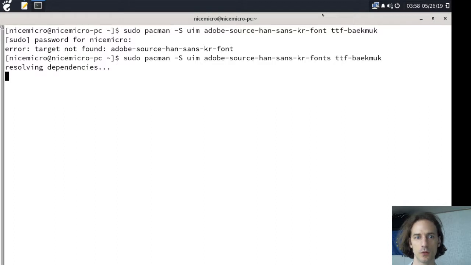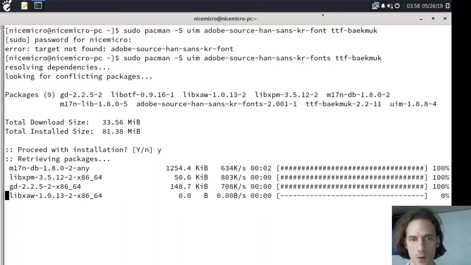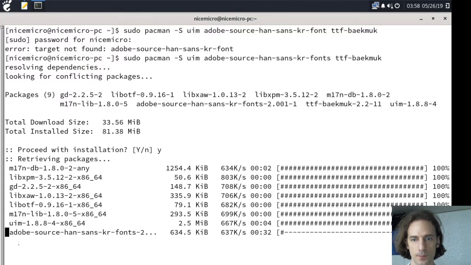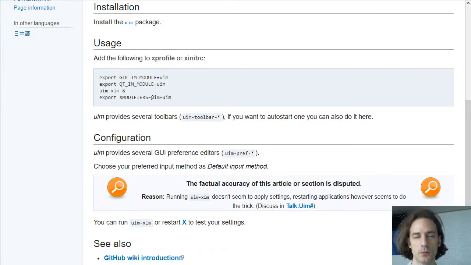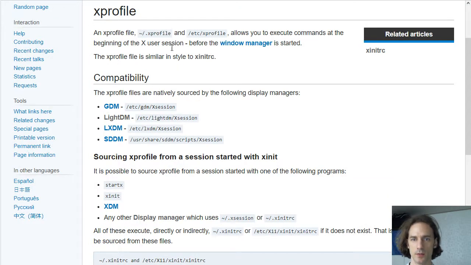The system will download the packages, of course, from the mirrors, and let's proceed with the installation. So now we will have uim to work with our input method, and we have to set up uim so it runs when we start the graphical environment. For this we will make the xprofile file. The xprofile file contains the commands that will be executed at the beginning of the X session, the X session being the graphical session.